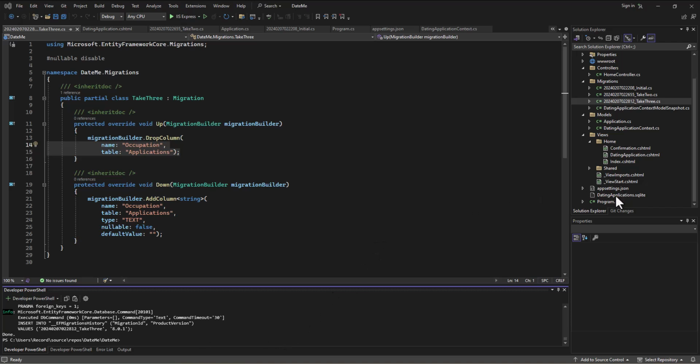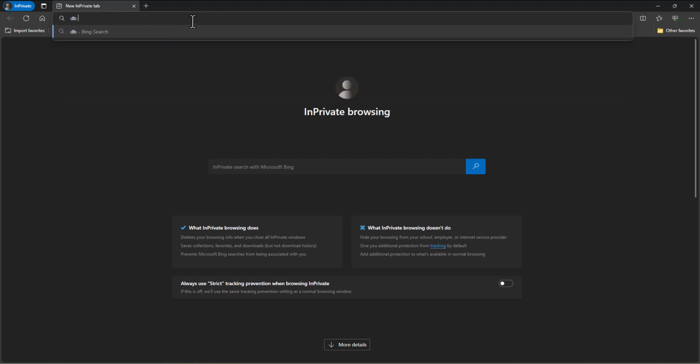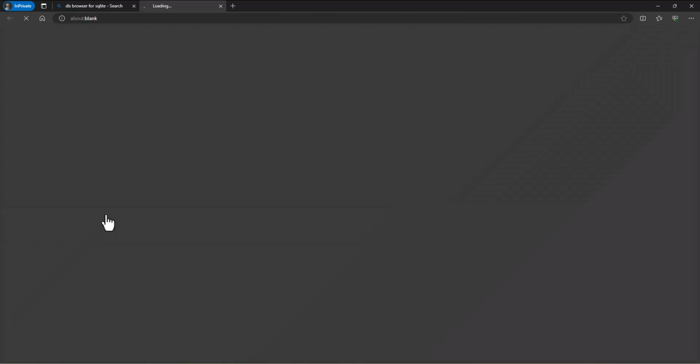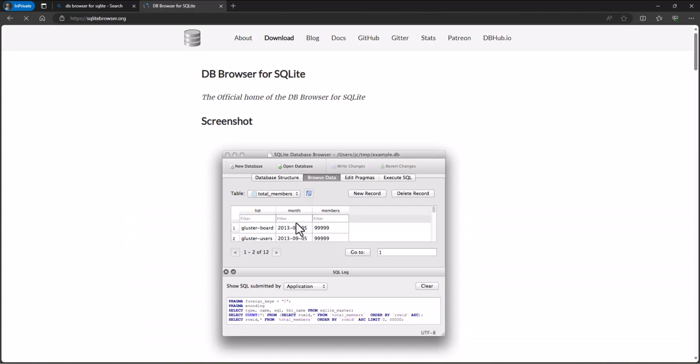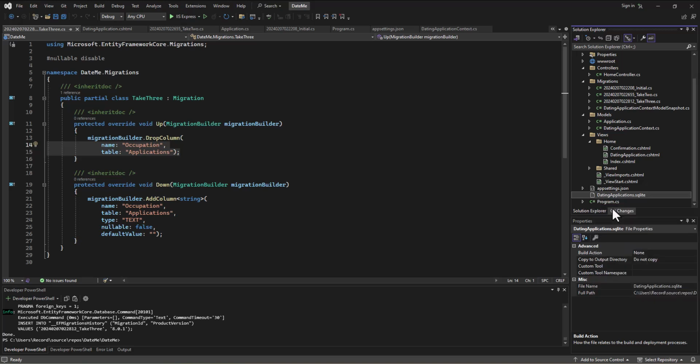So we've built our little database here, but how do we actually look at it? What I've found is the best thing is a little program called DB Browser for SQLite. You can go to this website, download this little program, and once you've downloaded and installed it, then when you're in here, in the Solution Explorer, you can right-click on the file and say Open With.